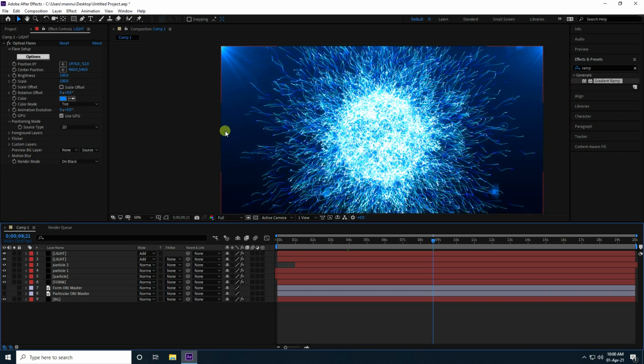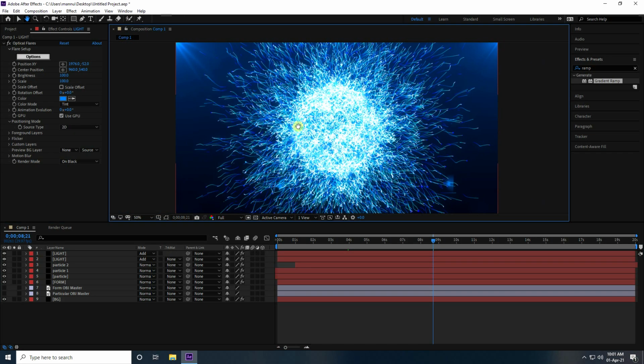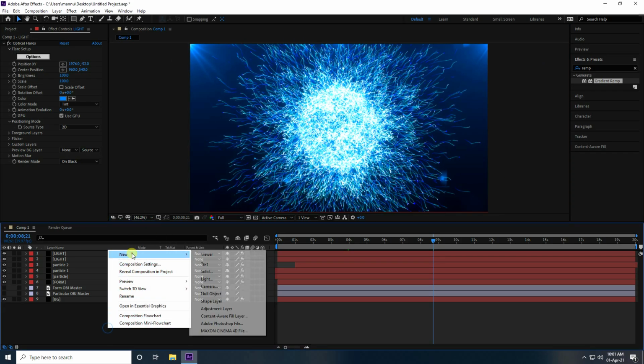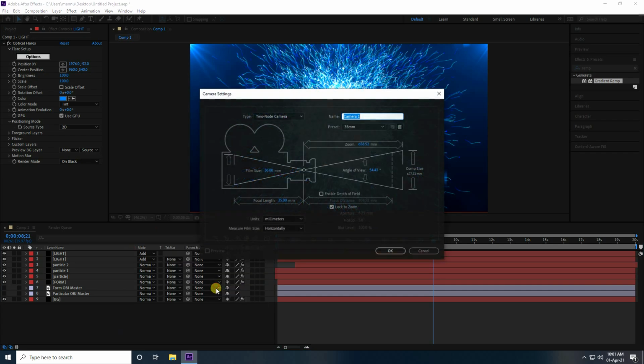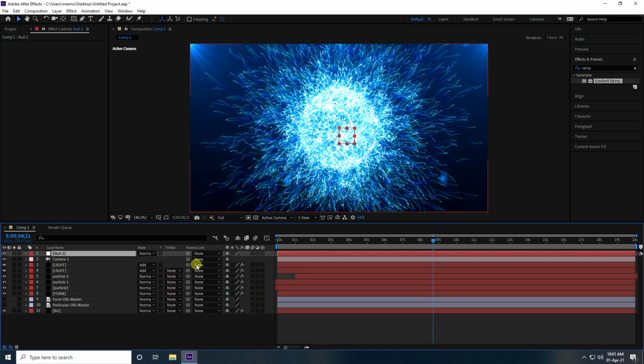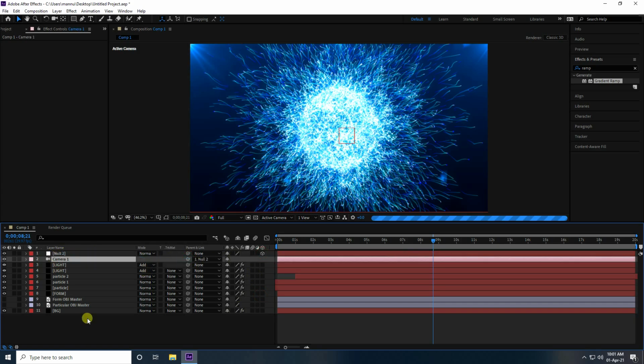Okay, so guys, now I create the camera movement animation. Fit to 100% and I take a camera. Preset 35mm is good. And next I take a null object. Select this null and make it 3D, and select this camera and connect it with the null object.